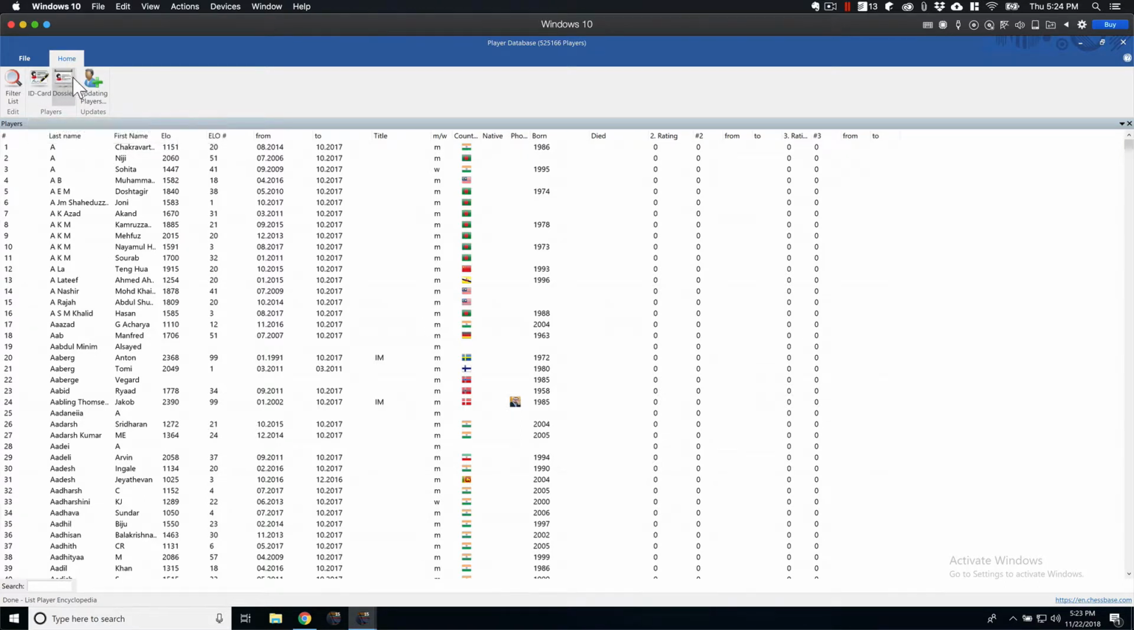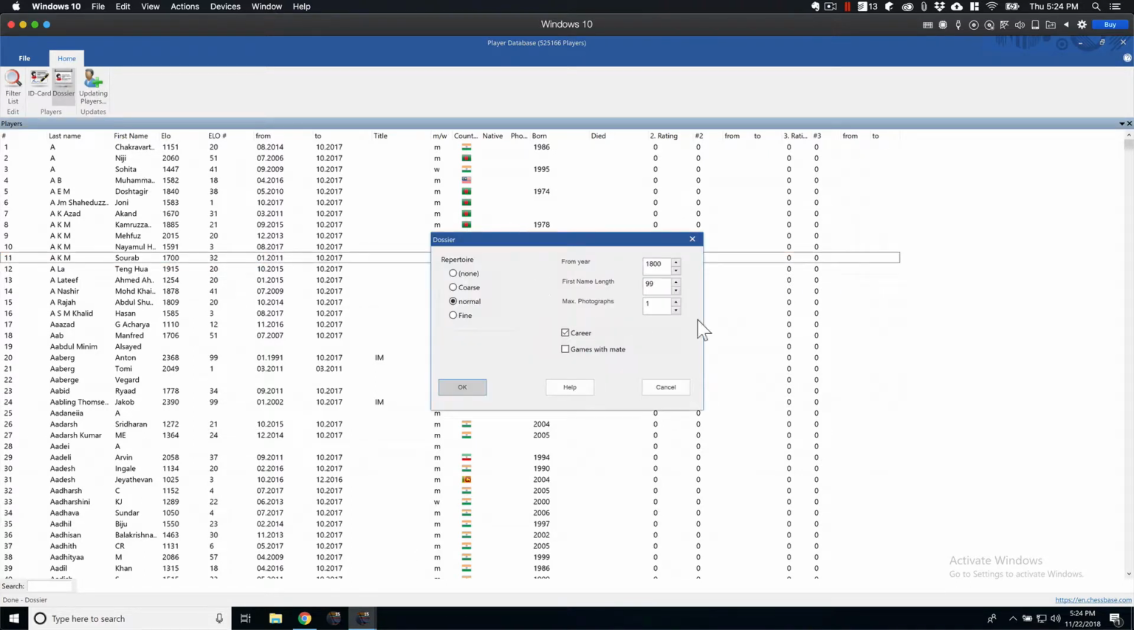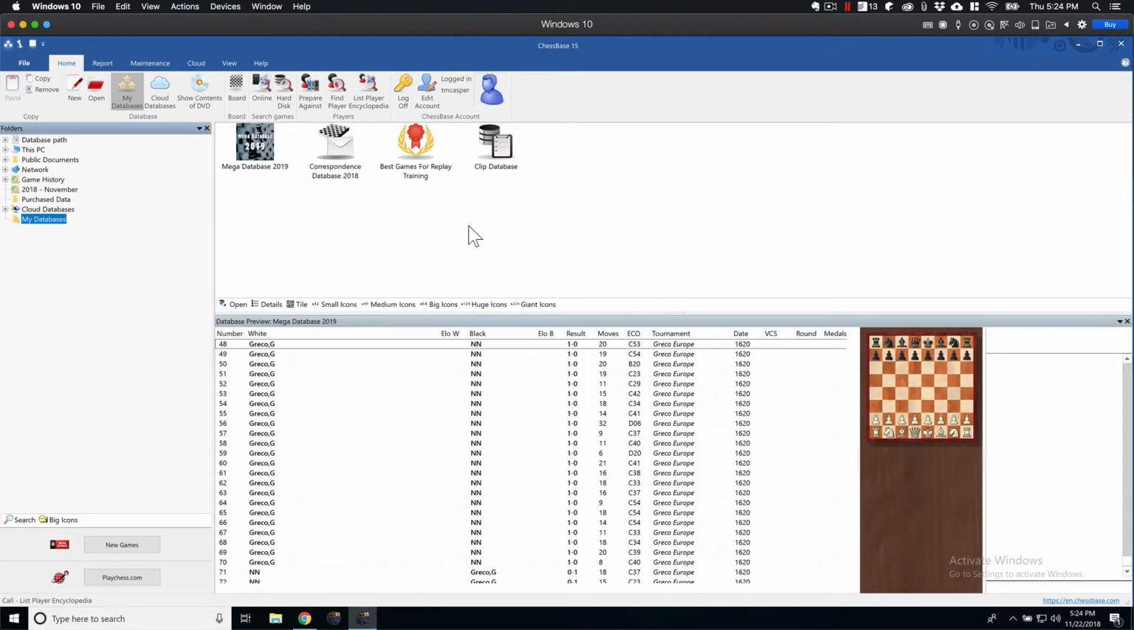Things like ID card, Dossier. Let me just click a player here. You can click Dossier, and it'll bring up whatever information about that player it has. Some of them, for more modern players, have pictures. Okay, and then over here we have our online information for playchess.com and ChessBase.